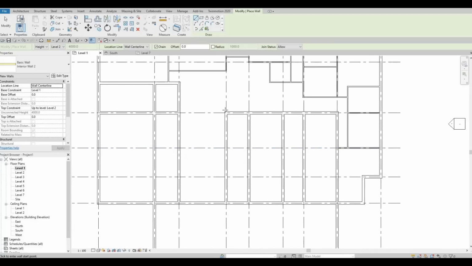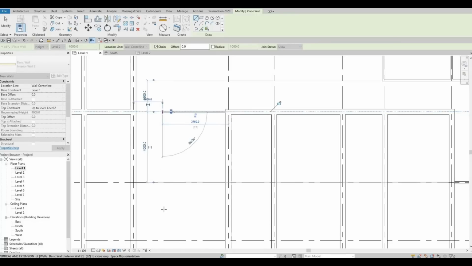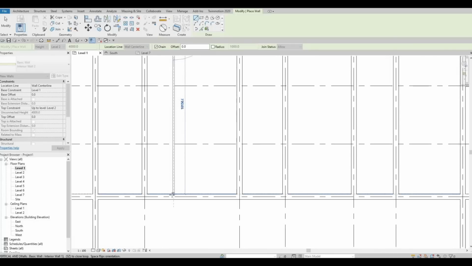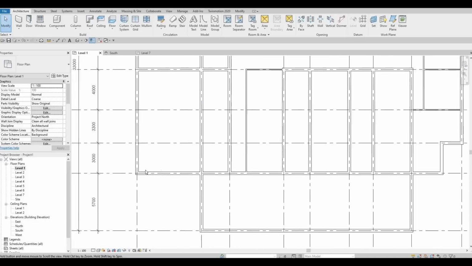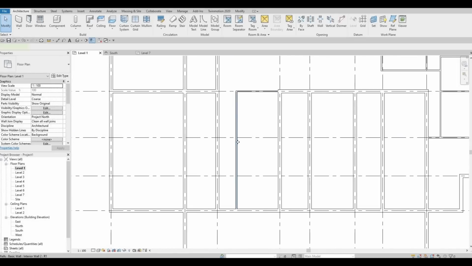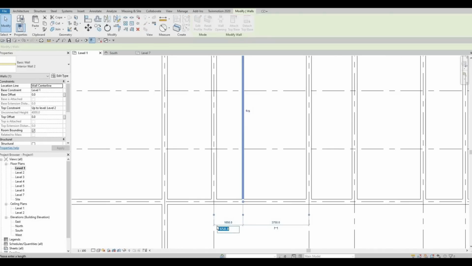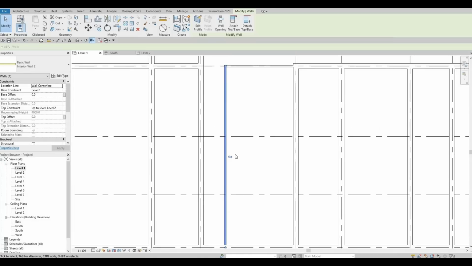wall. So I'm gonna add a wall right here, and don't worry, we are going to align that afterwards. And then just go all the way to G, and with this I want to maintain 1400 for the corridor. And then after that, we could close this off.